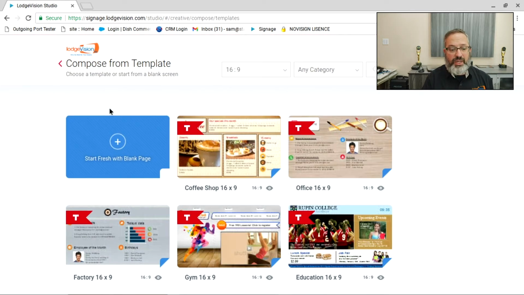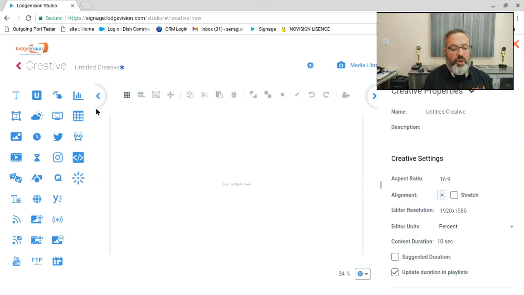So we click the button to create it. You have a few different templates you can start with. We're going to start with a blank slate so you can see kind of the process that goes into making these. Once we open, you'll see that there are a bunch of widgets to the left. Those are all the different entities that can be put on your creative. On the right, you'll see the basic properties of the creative.